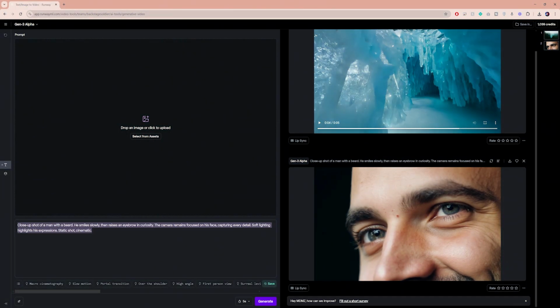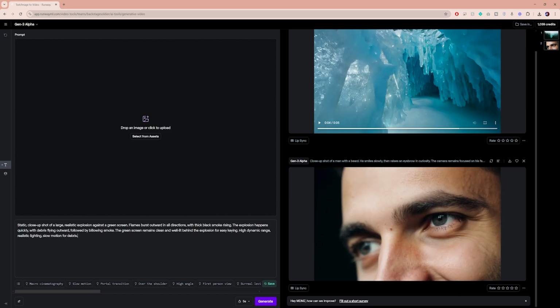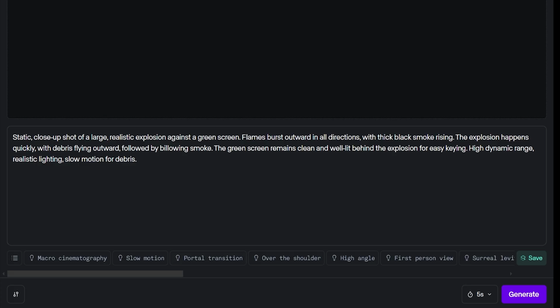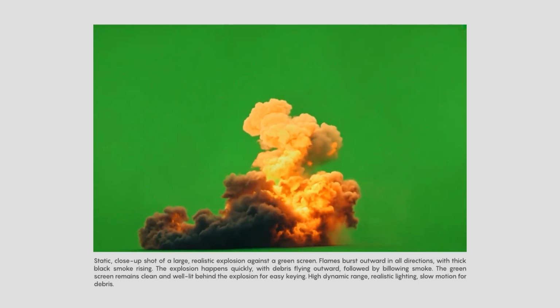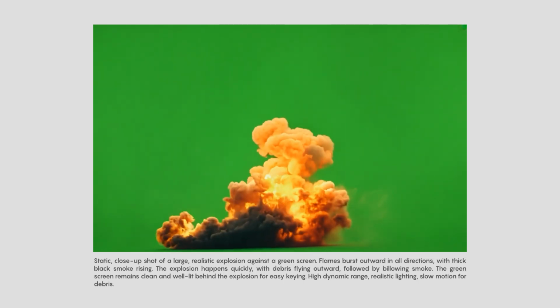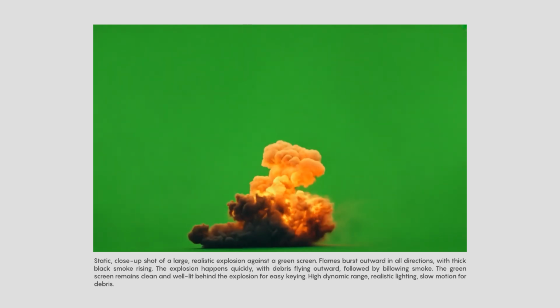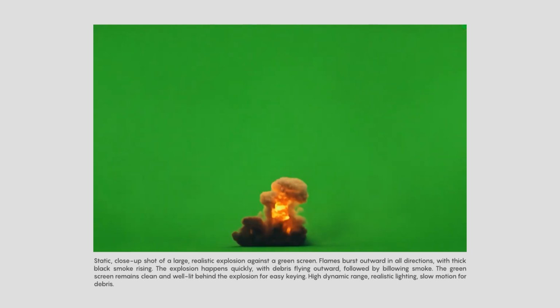Another impressive thing about Gen-3 is its VFX video capabilities. Here I've prompted it to create a visual effects explosion against a green screen. The result is absolutely mind-blowing. I can only imagine the impact this will have on the stock video and film industries.